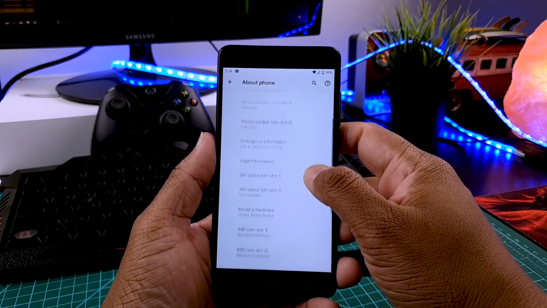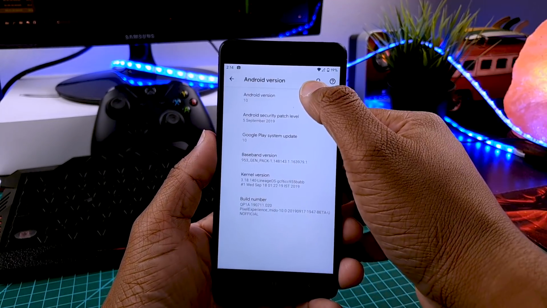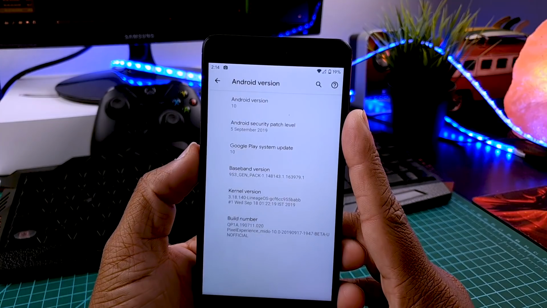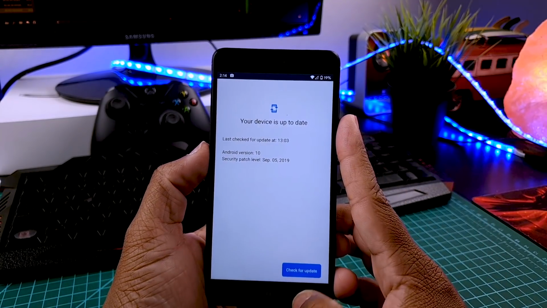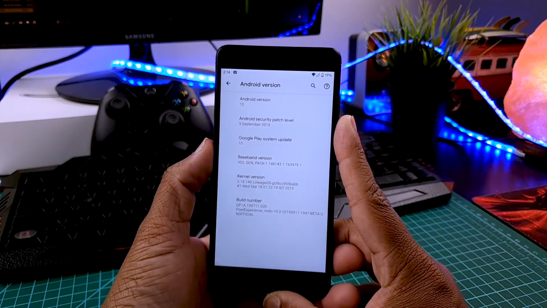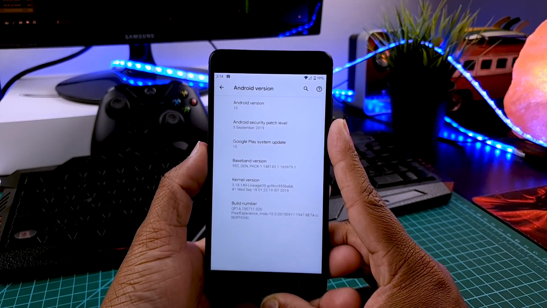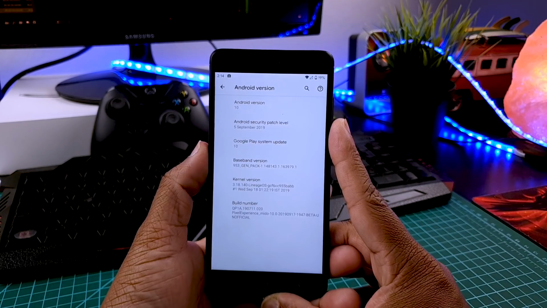Now let's go to the About section and see. This is Android 10 with the latest security patch of 5th September. And with this new update, now you can update your security patch with Google Play updates. And that's a good thing because most of the devices in the world don't get those monthly security updates.